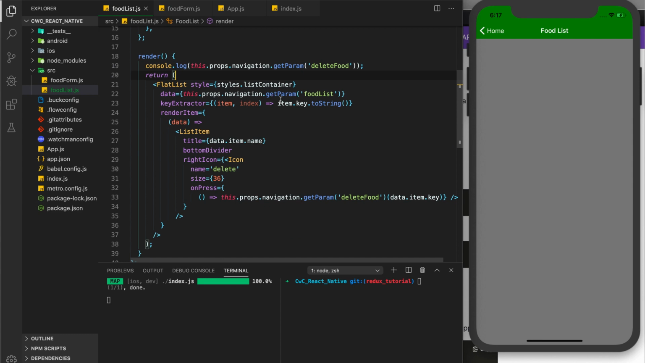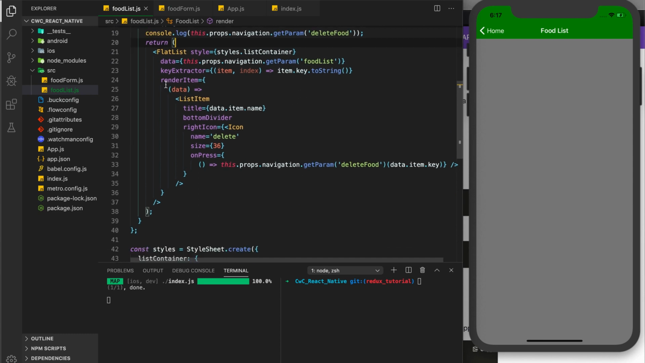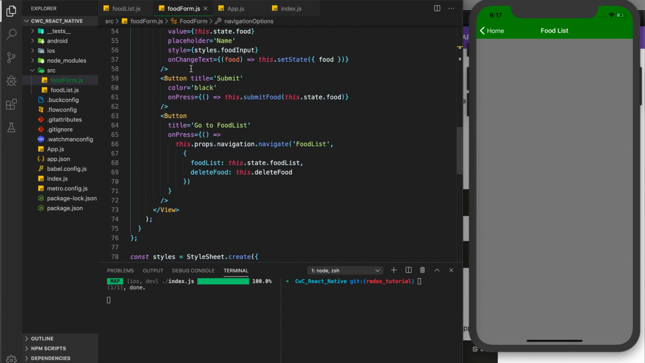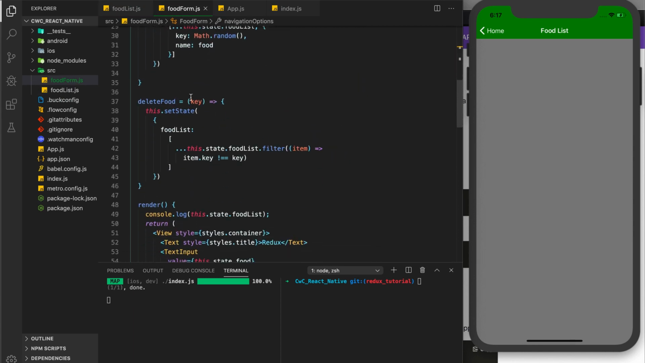So our key is our item.key, which is our key field that we created. And our data that comes in for the render item is data.item.name. So name is the other field that we have. And then when we press the icon, we call back to the delete food method and we pass in the key, which comes here. And then we delete that object from the food list and we update the state.